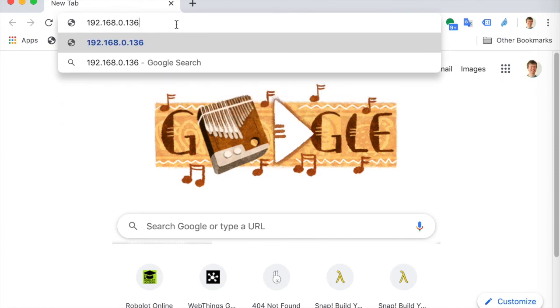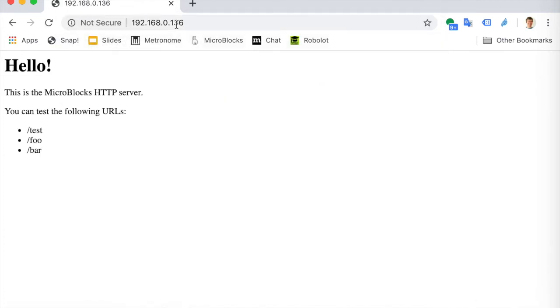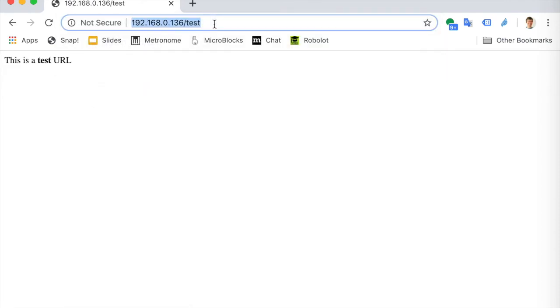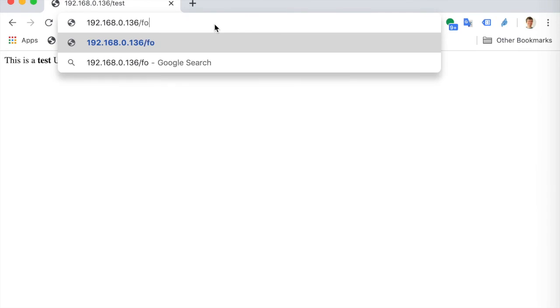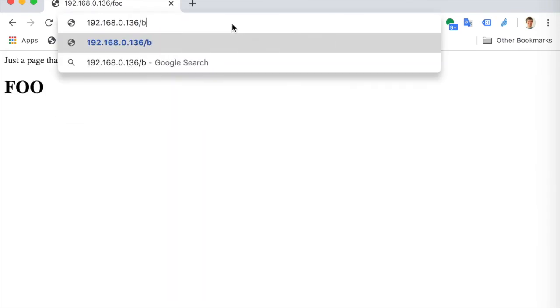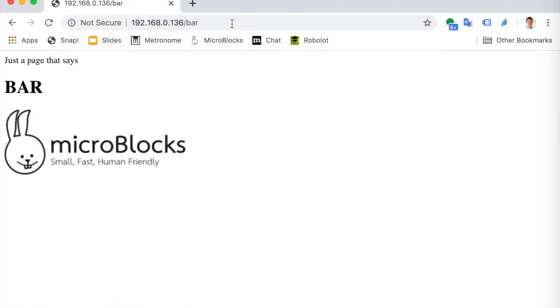I think it was 136. And there we go. We're getting this response from the MicroBlocks server. Let me try a couple of these examples. Let's try test. Okay, there's a test URL. And foo. Okay, a page that says foo. That's cool. And how about bar? So here's a page that says bar, and it includes a reference to the MicroBlocks logo image.